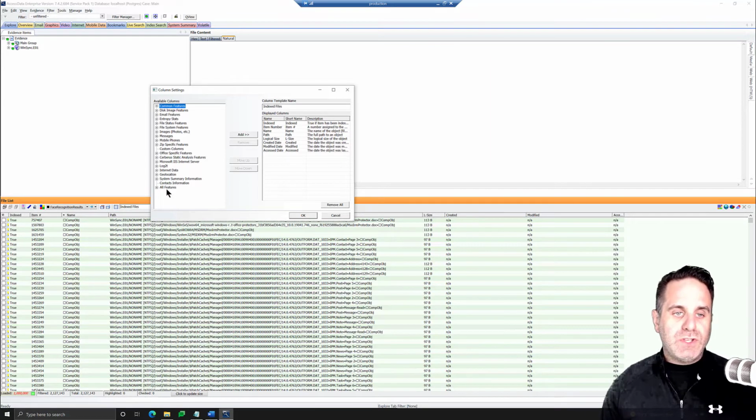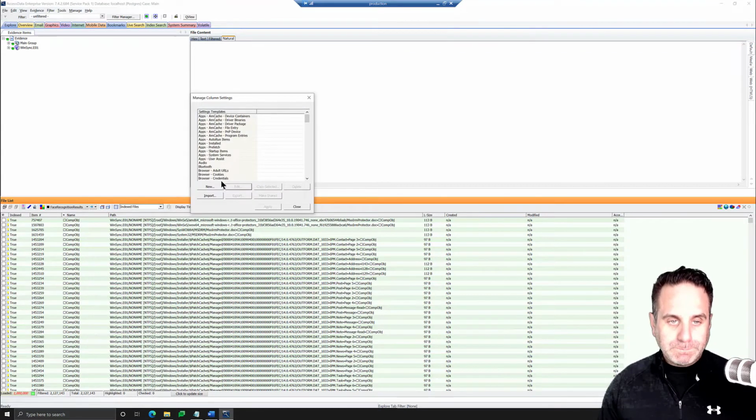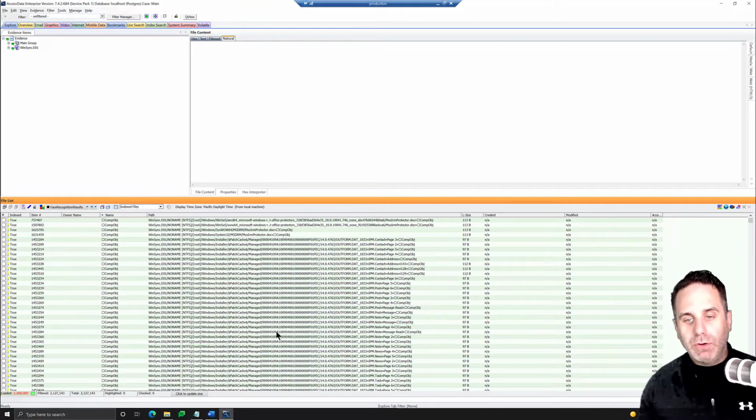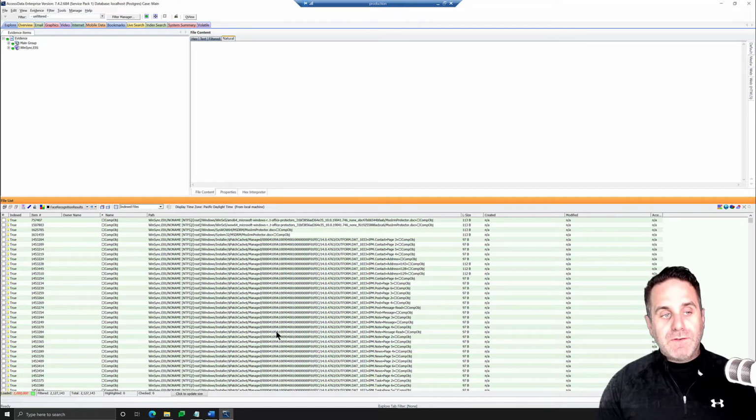It can be any set of columns that you want. We have a lot of different things here, whatever you need. You could add owner information, for example, by going to file system features, NTFS, where you have owner name and owner SID. To add those, you just move them over, move them up to where you want them, let's say after that, and click OK. Then we'll select indexed files and apply it to get our owner name. Some of the items at the top don't have an owner name because they're system files or extracted files or whatever. But that's how you create a column set.